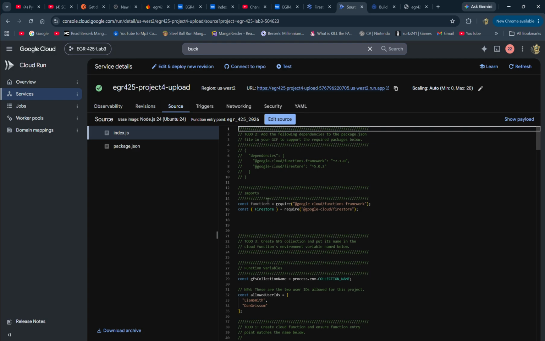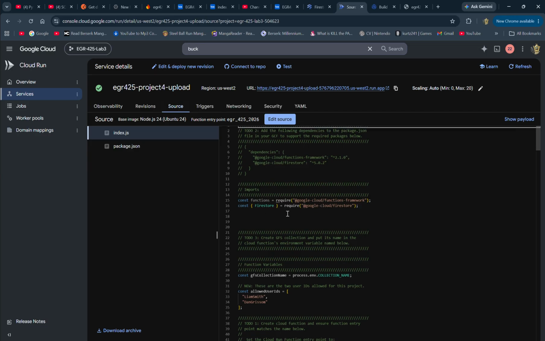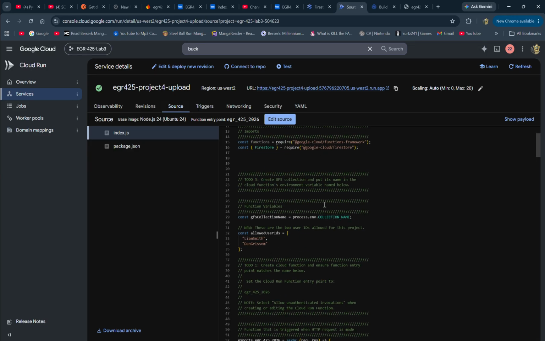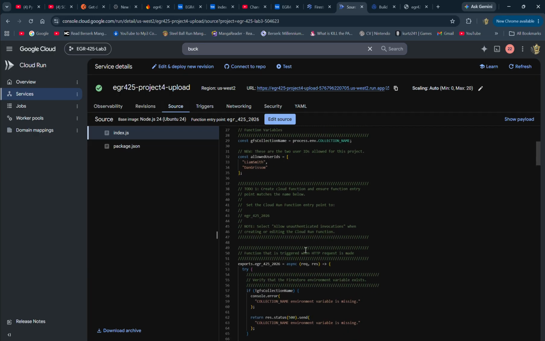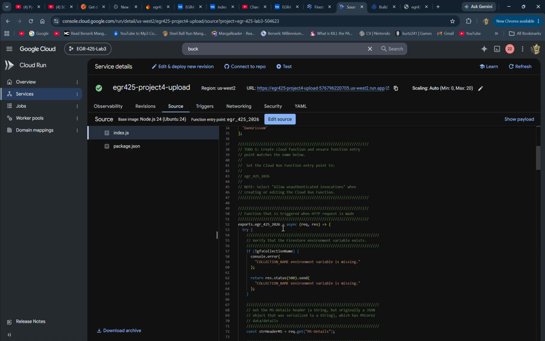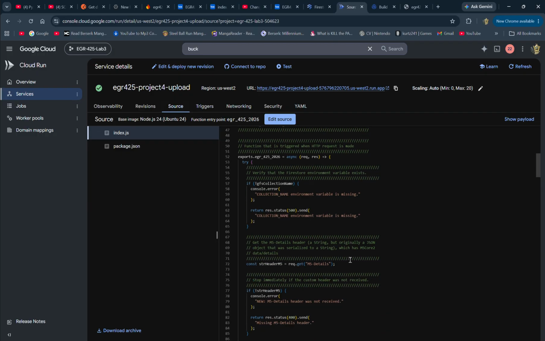So again, we import our functions, and all we're doing is Firestore, since we're not doing any buckets in this one. And then again, you allow the user IDs, which is going to be my name and then your name. That's the one I chose. Through that, we're going to have our entry point, which is right here. And then we would verify that the Firestore environment variables exist.